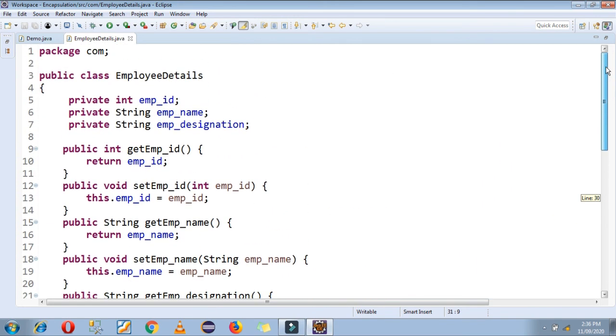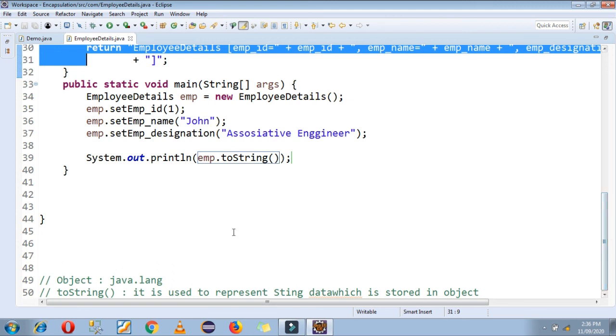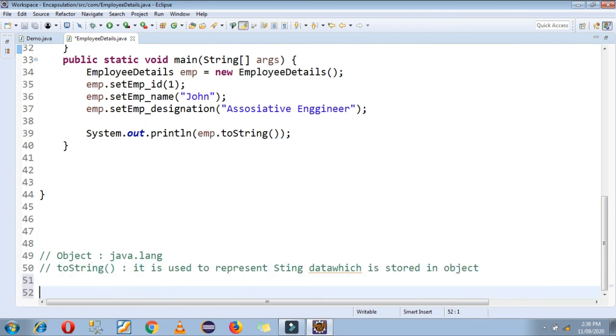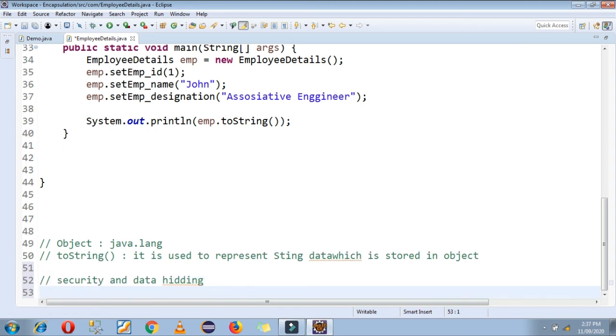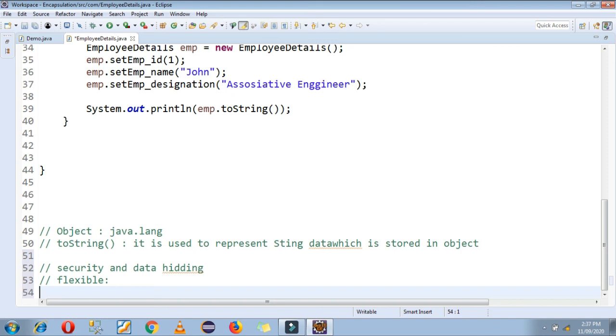So in this way today we learned how to access private data outside that class, what the getter functions are, what the setter functions are, and what the main use of encapsulation is. So security and data hiding, this is the main aim of encapsulation in Java. And after that flexibility, it is flexible. A programmer can change one part of code without affecting another part of your code. So flexibility you can also achieve if you are using encapsulation.